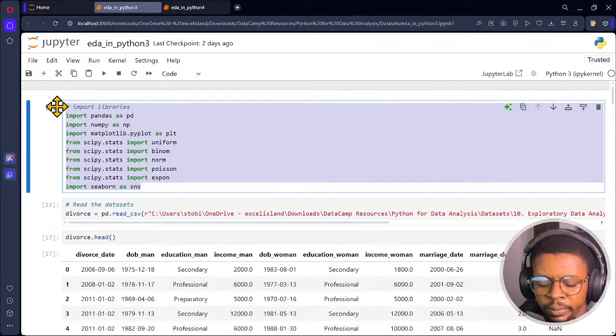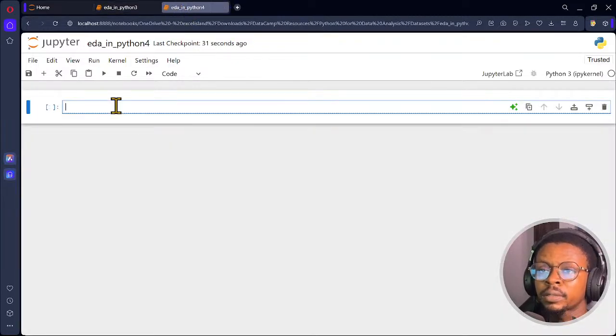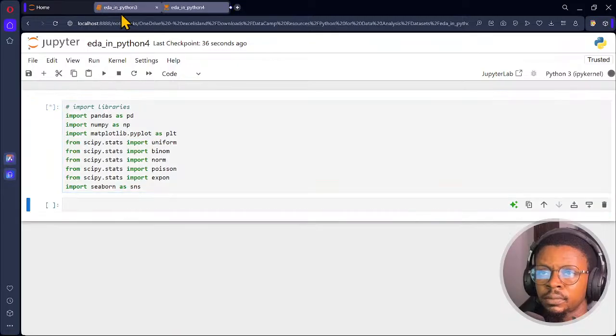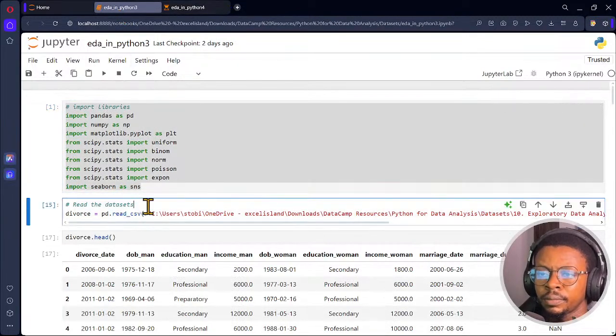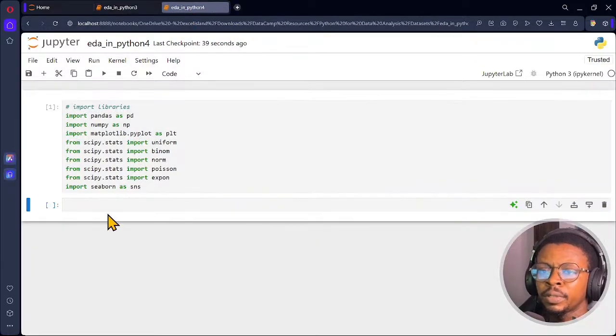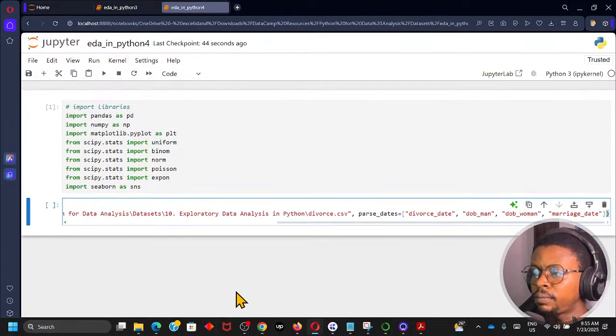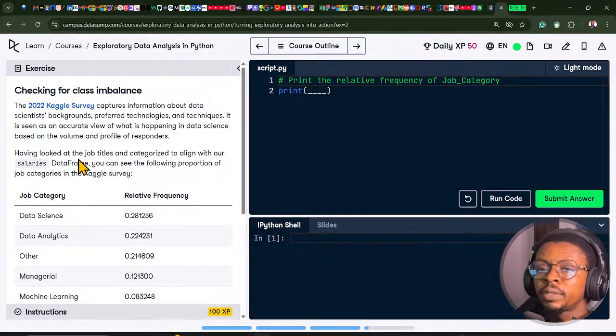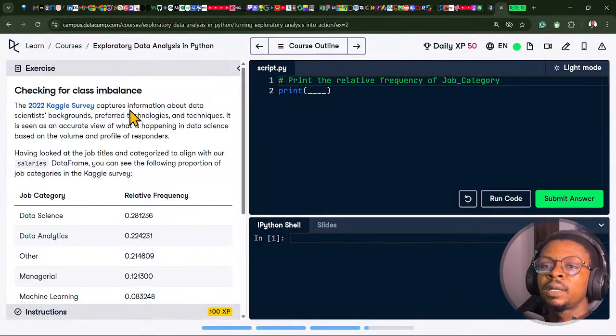So my usual libraries, I just copy that. Then, I don't know the data point I'll be using yet. Just hold on a minute. So, checking for class imbalance.